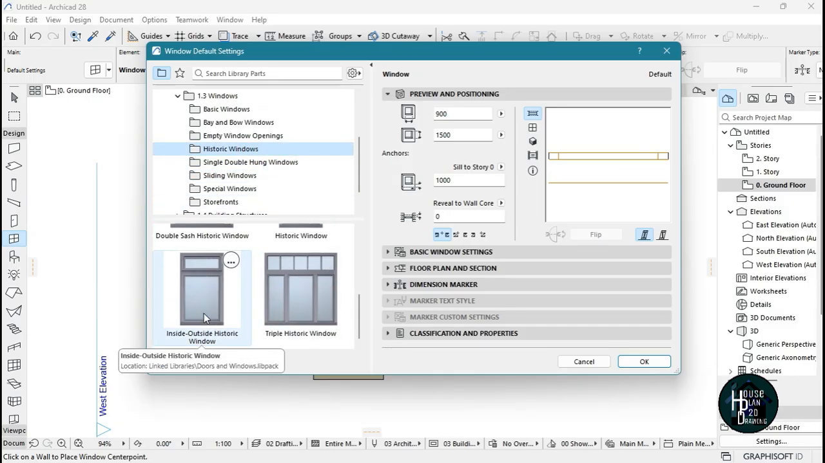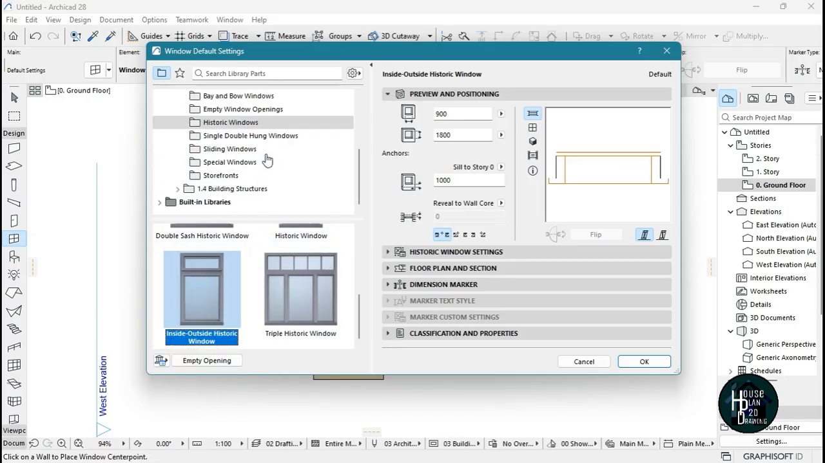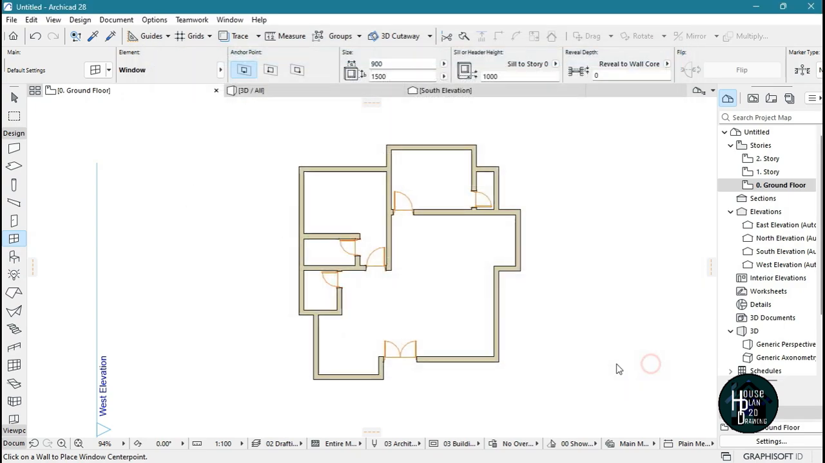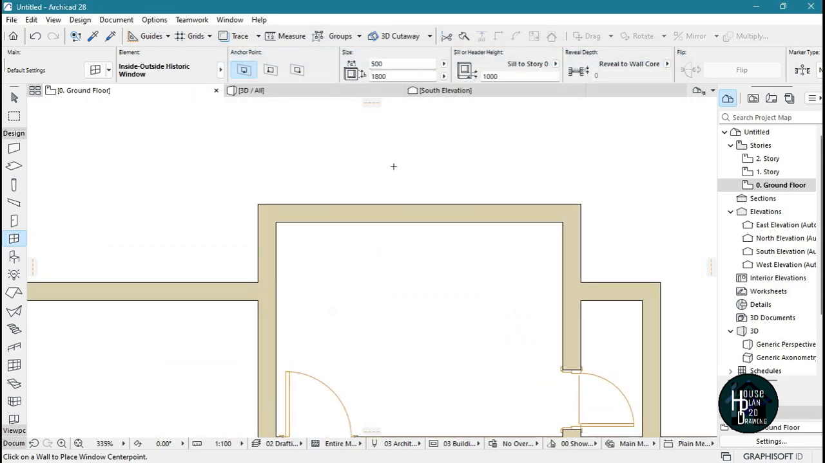It can be this inside and outside historic window. There are different kinds of windows you can decide to use of your choice. So we want the design of the window, that's the width of the window. We want the width of the window to be 500. Click on OK. You see it's going to change here, so click on OK.